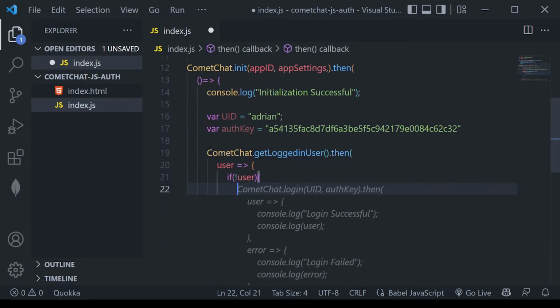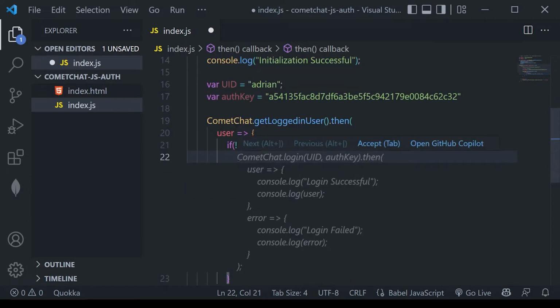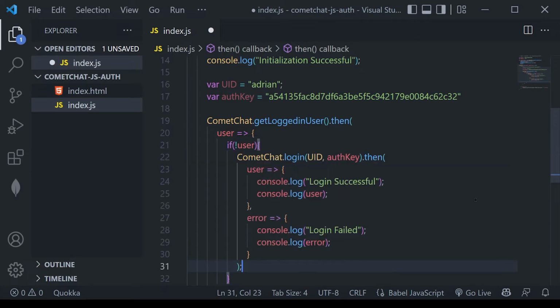So let's jump back into our section here for CometChat to get the logged in user. If, for example, there is null for the user, it returns empty. We can do this if script here, and we can pass in this command called CometChat.login UID, auth key, then. I'm going to fill this out and explain what's happening exactly here. Right now, we're performing a login request. We're passing in the UID or the user ID, and we're passing in the authentication key for this application. If we get a return for the user, we're completing the login successfully.